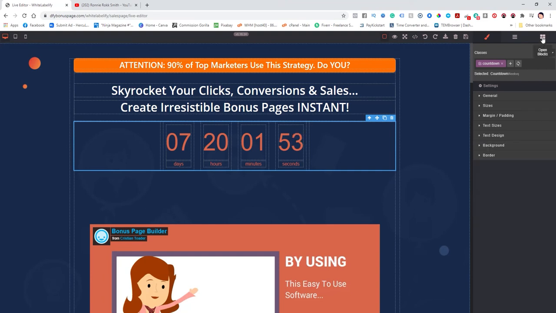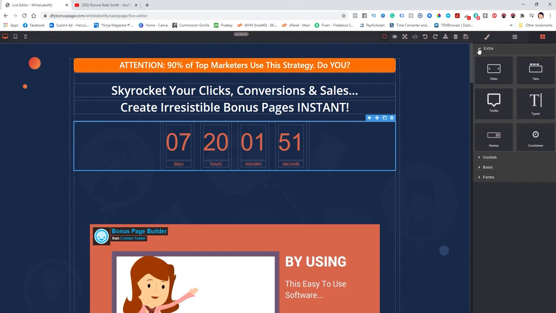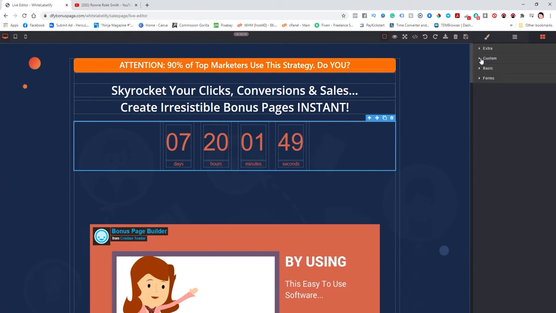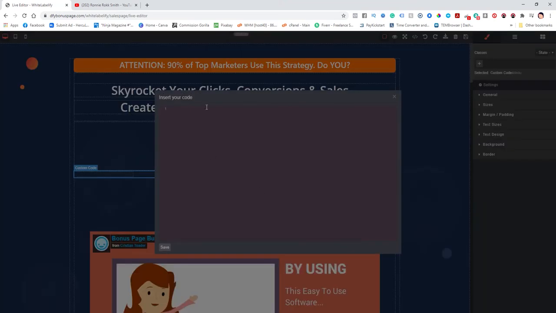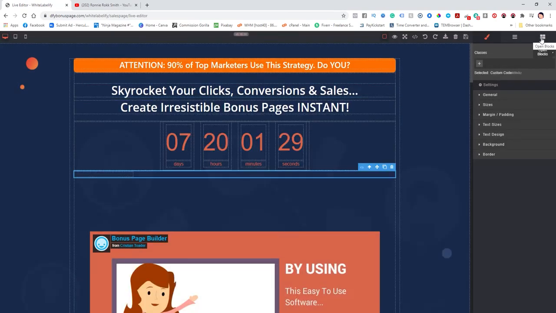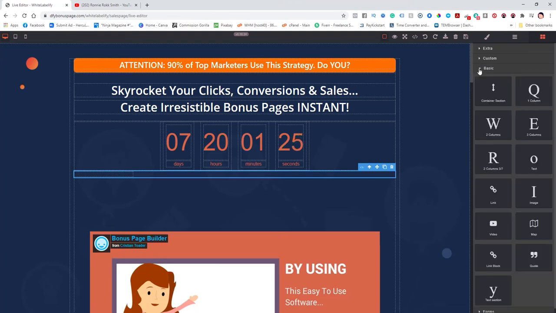Okay, let's go back over here to our blocks and let's try another tool. So you have custom here. This is custom code. So again, you just drag that in and drop it. So this will be useful for if you're using Facebook pixels or you're doing some retargeting on your sales page for Google Analytics or whatnot. So that's where you would put that right here, okay? Okay, let's go back to our blocks again. Close that up. Let's check out basic.